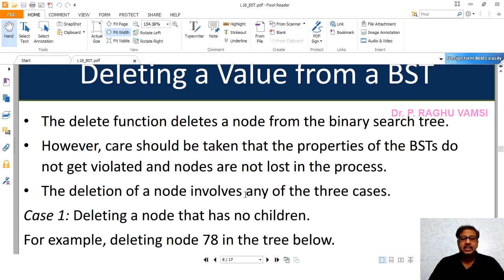The deletion of a node involves three cases. Here, three cases are considered for deleting a node from the binary search tree. The first case is whether the deleting node is a leaf node or not. If the deleting node is a leaf node, we can directly delete that node.